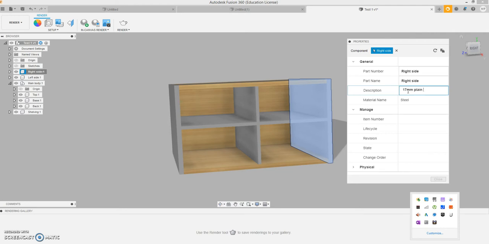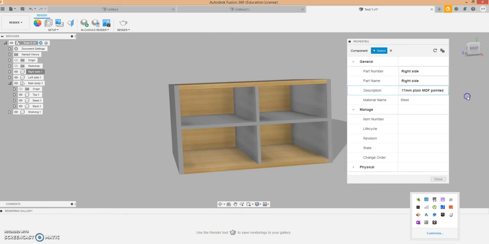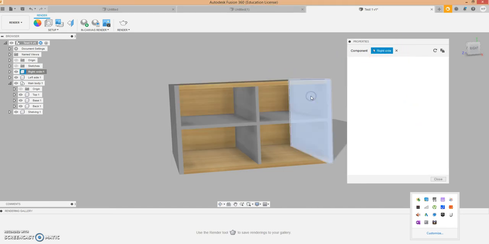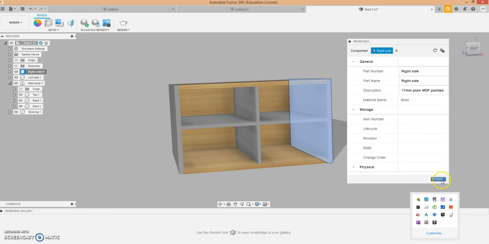plane MDF painted. Sorry, painted. So we know that it's been painted. Okay, and that product was the right hand side. Now we know, and the material, it's not steel. We have to make sure that that material is MDF because it defaults as steel.